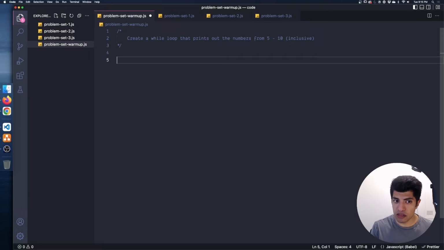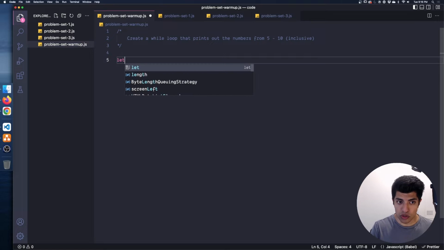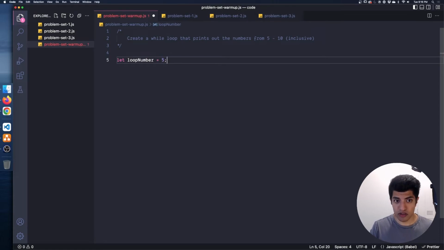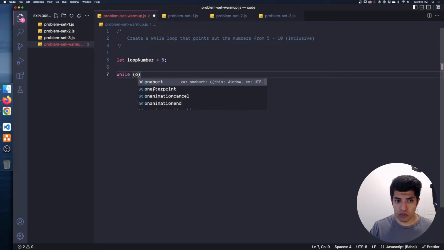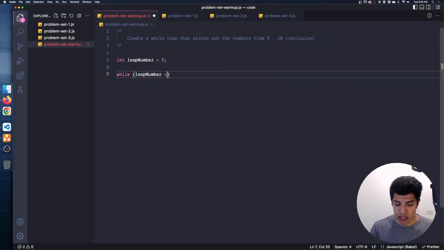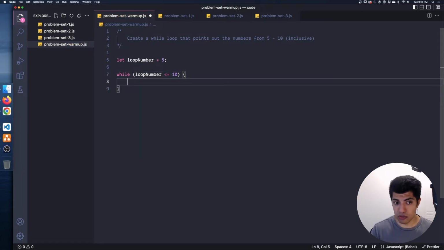So I'm going to create a let variable instead of a const here because I know that I'm going to keep changing or manipulating this variable. So I'm going to say let loopNumber equal to 5. I'll use some camel case here for my variable names, and I'll say while the loop number is less than or equal to 10. There's a couple ways you could have done this. You could have also just done less than 11 or less than or equal to 10. Really a personal preference thing, depends how you like to read things and what makes more sense to you. It doesn't really matter too much.